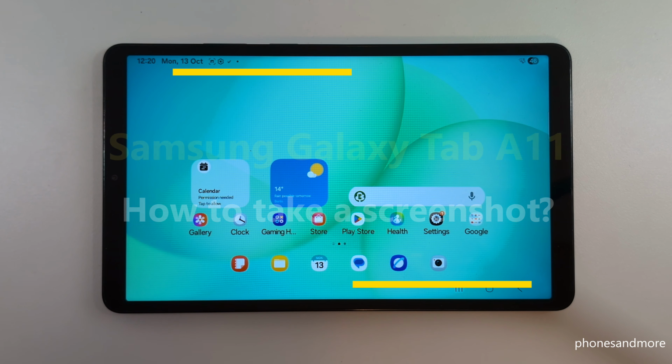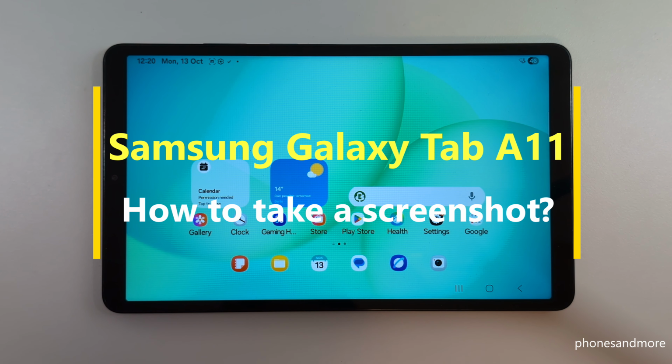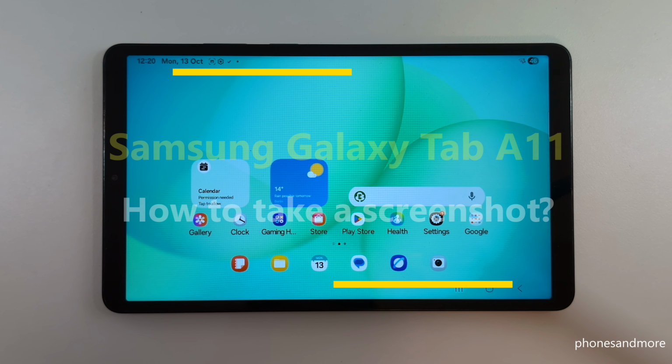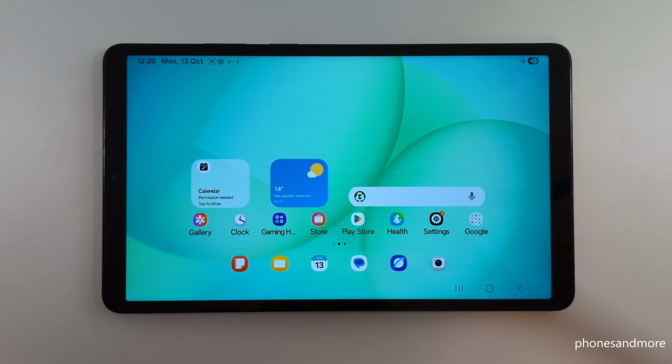Hello everybody, I want to show you with this video how you can take a screenshot with the Samsung Galaxy Tab A11. And for that you will have two ways. Let me show you the first one.